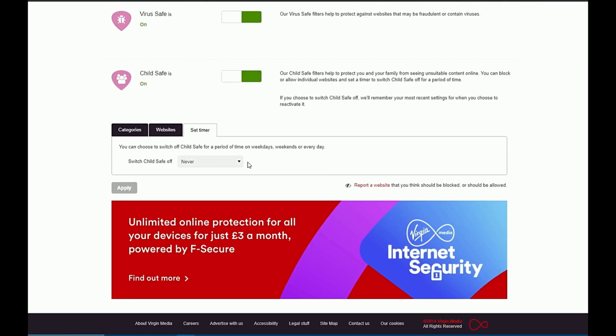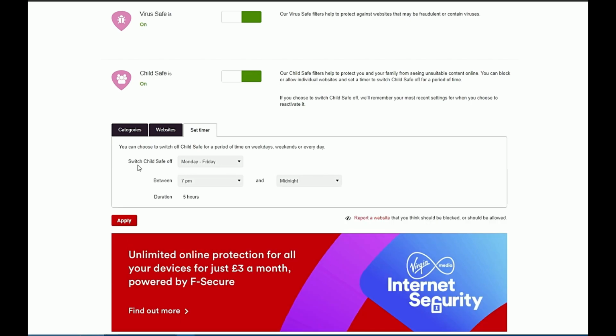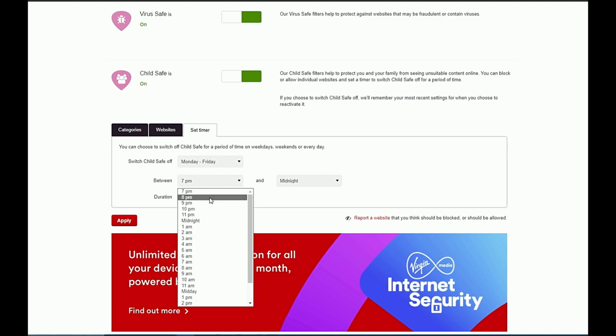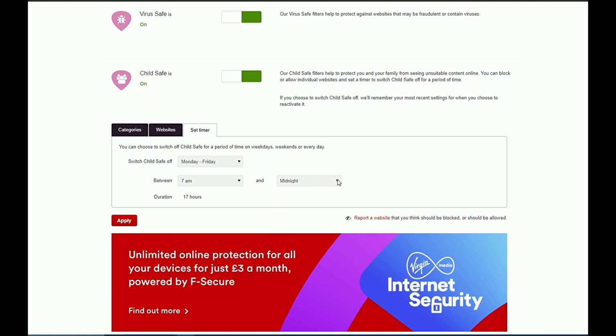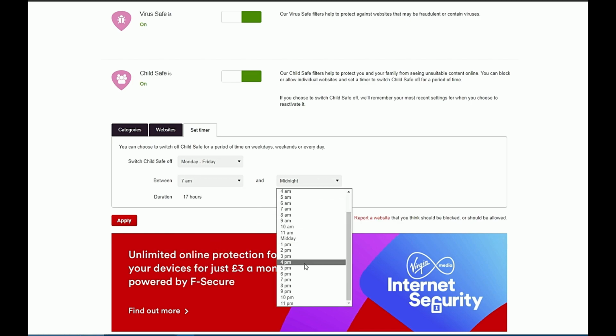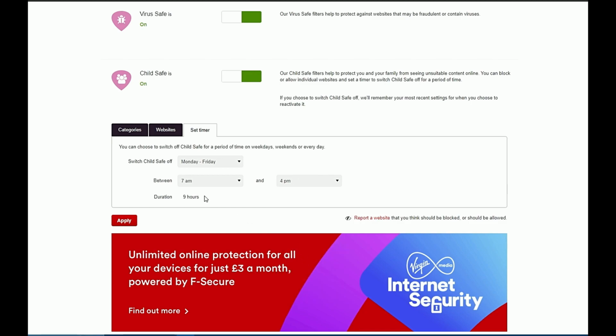The third and final option is to set a timer to turn the Child Safe on and off at a time that suits you. The options here are never, weekdays, Monday to Friday, weekend, Saturday, Sunday, and every day. For the purpose of this video, I'm going to select Monday to Friday, which would be a handy thing to do. Say, if your kids are at school, you could turn the Child Safe off during the hours your children might be at school, and then have it set to come back on when your children are home. But that, of course, is just an example. You can just set it up however you see fit.